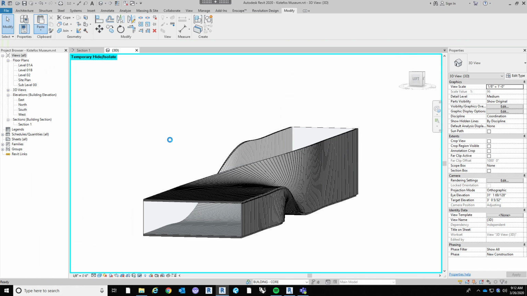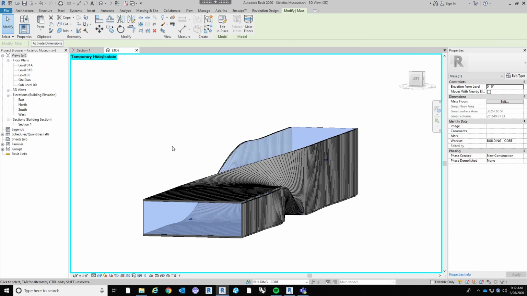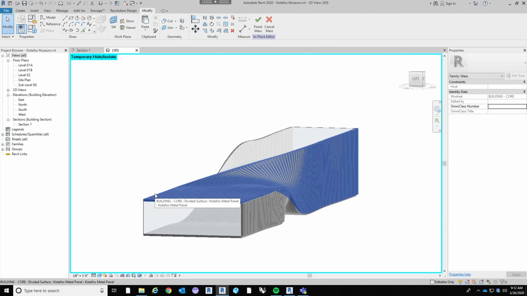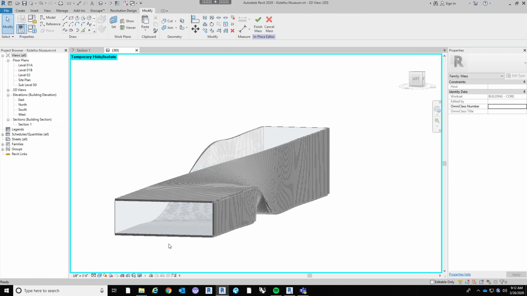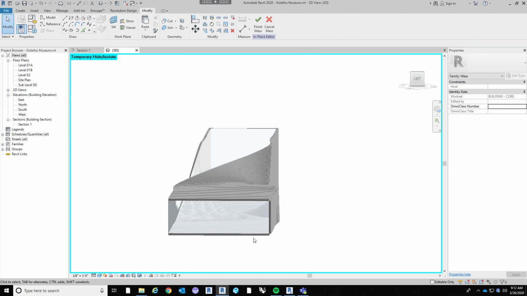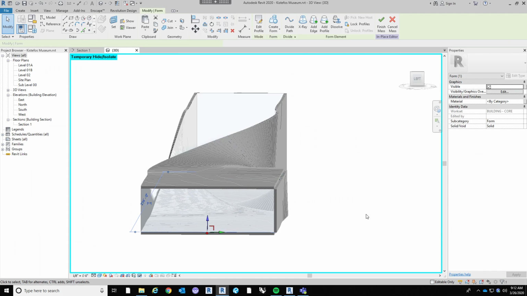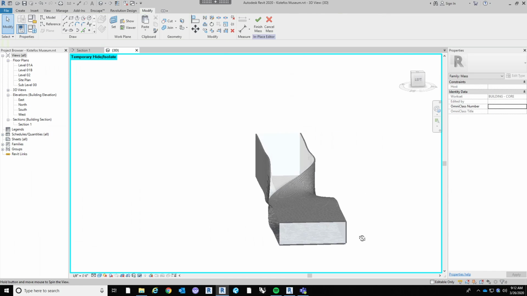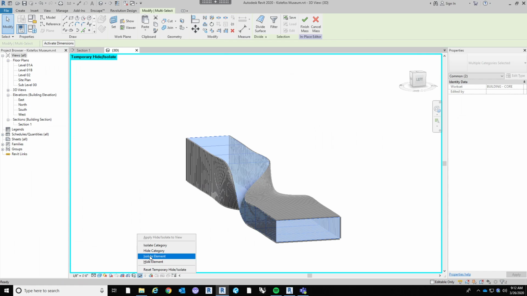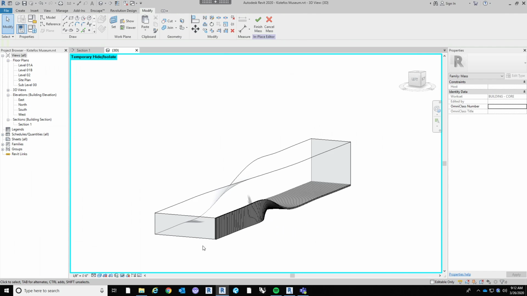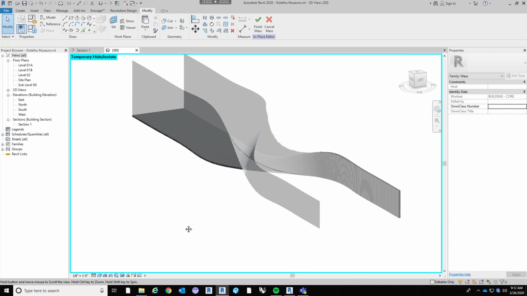Give it a second. Alright, go in, edit in place, and we're going to delete the top and bottom for these panels, and we're going to go in and edit the profile. Let's isolate this element so that we have a little bit clearer of a view.